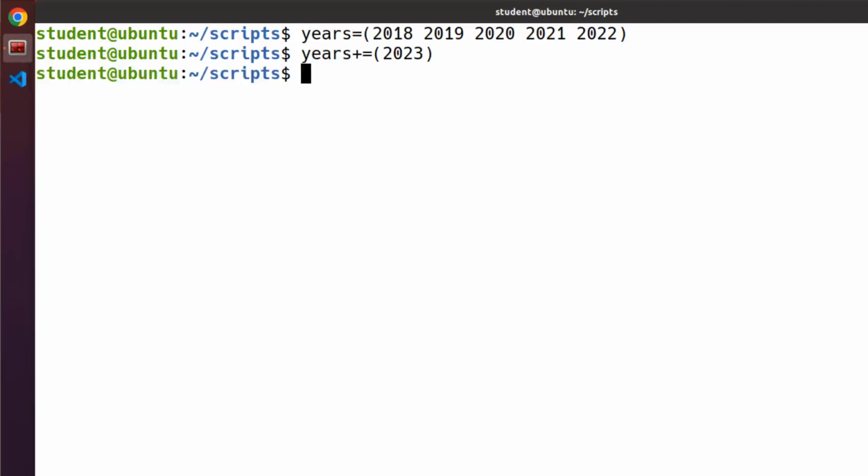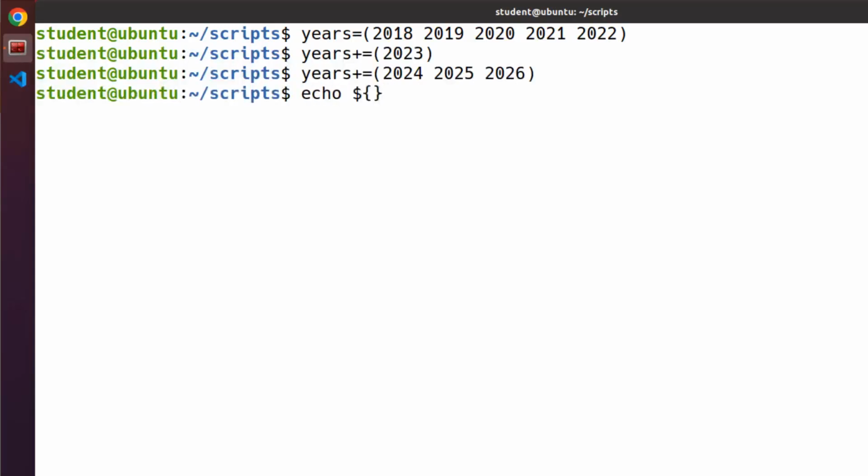I've added 2023 to the end. Or I could append more than one element at once. Years plus equals 2024, 2025, and 2026. I'm printing out the array.